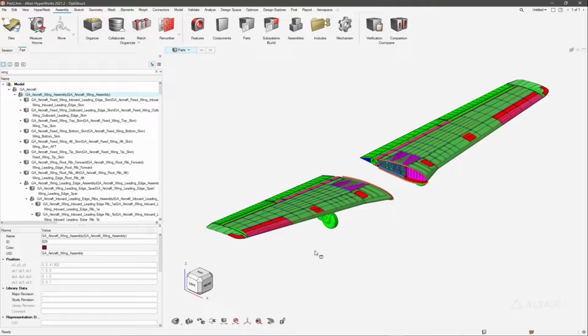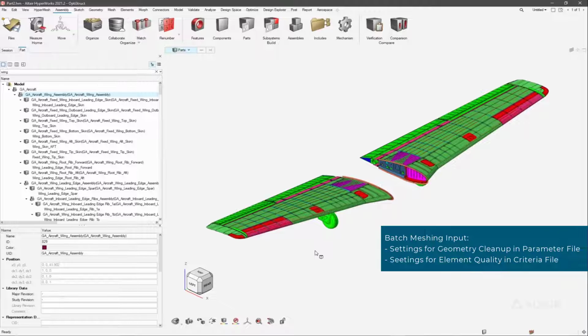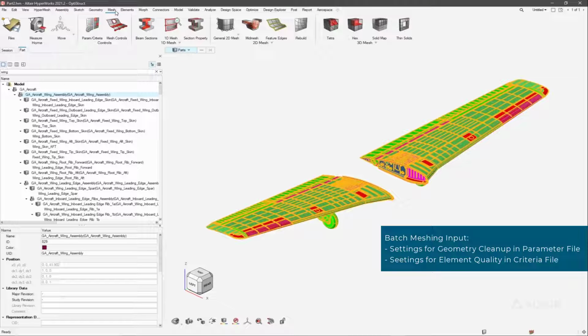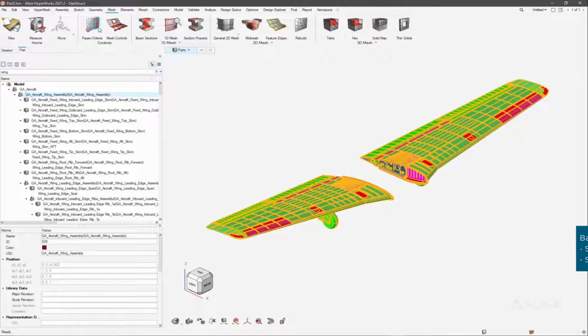To create a representation for the GA aircraft, we will need to establish parameters and criteria for the representation to follow. Parameter files are used to specify our batch mesh settings, and criteria files are used to determine the element quality. We will go to the mesh ribbon up top, and we can find the parameter and criteria icons here.